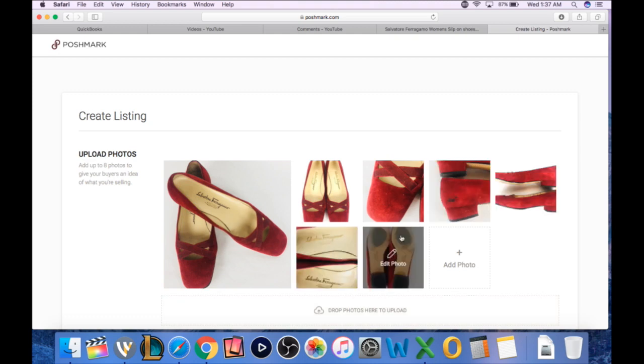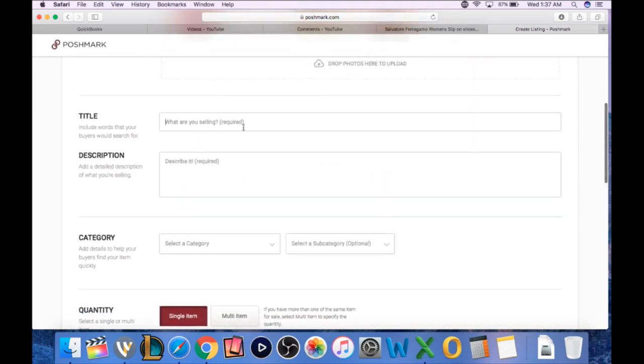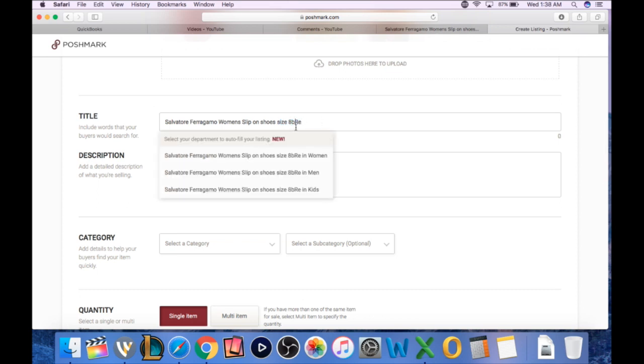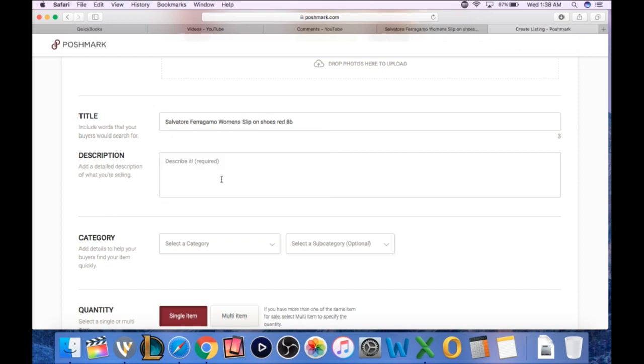I'll probably put these at the end. There we go. Now, title, go ahead and paste it. These are Salvatore Ferragamo women's slip-on shoes, size 8B red. Now, we can get rid of the word size, so we can do red 8B. We could do SZ8B. Whoops, red 8B. Okay, so done. Description.